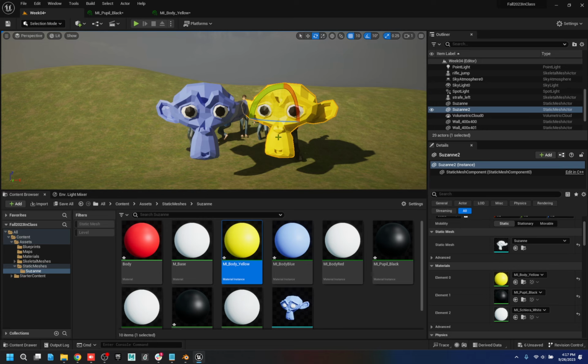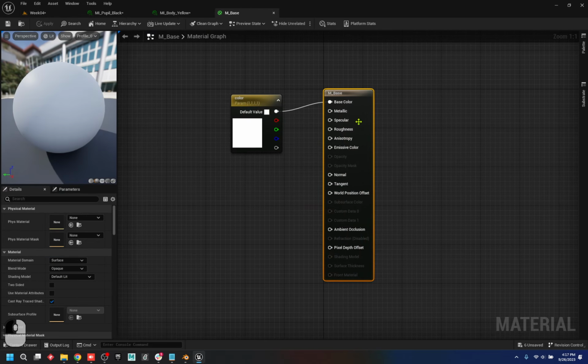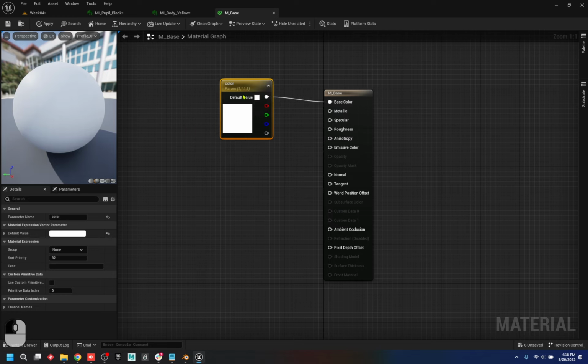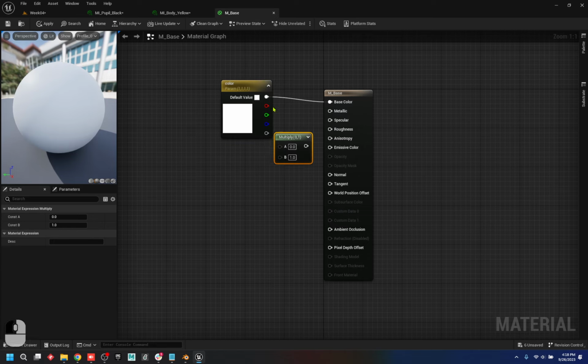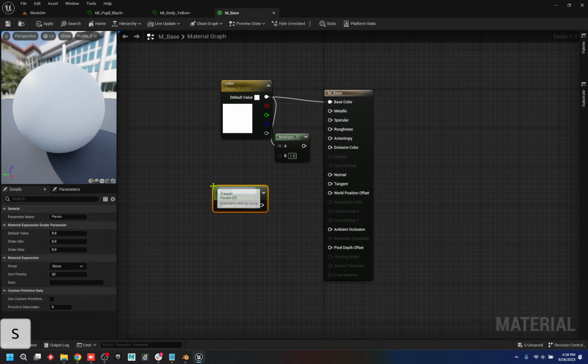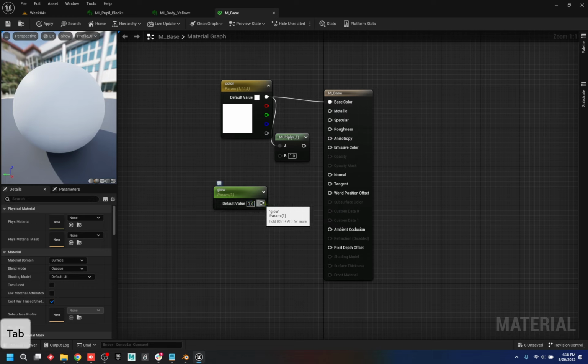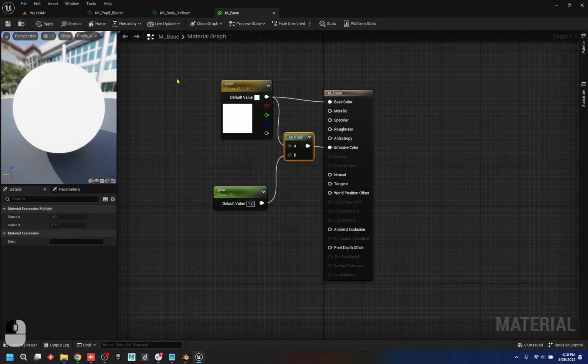Now I want to make the eyes glow, because that looks cool. And if I go back to my base, I can look at this thing called emissive color, which makes things glow. I want it to glow the same color that the base color is. So I'm going to do a math function. I'm going to multiply the color by a single parameter. Type down S and click for scalar parameter and type in the word glow. By default, I want to make it 1. Otherwise, it'll be pitch black because it has no emission whatsoever. And then plug that into emissive color.